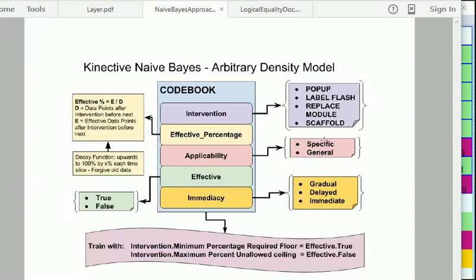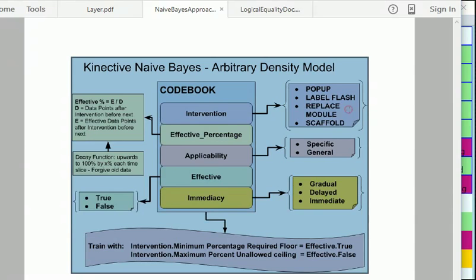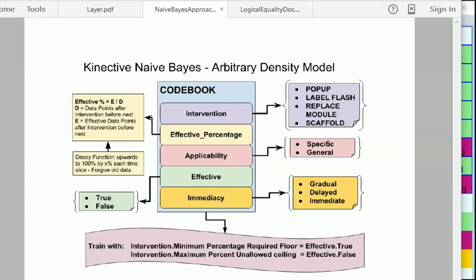The applicability will be specific or general. For example, replace module, not all modules can be replaced, so that would be a specific application. General application would be pop-up and label flash. Effectiveness is either going to be true or false, which is determined by a floor effective percentage per each intervention. And then we have gradual, delayed, or immediate interventions.